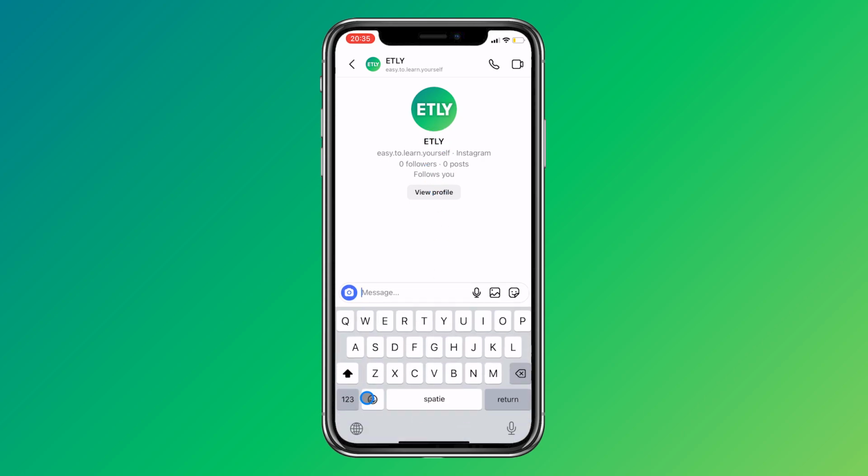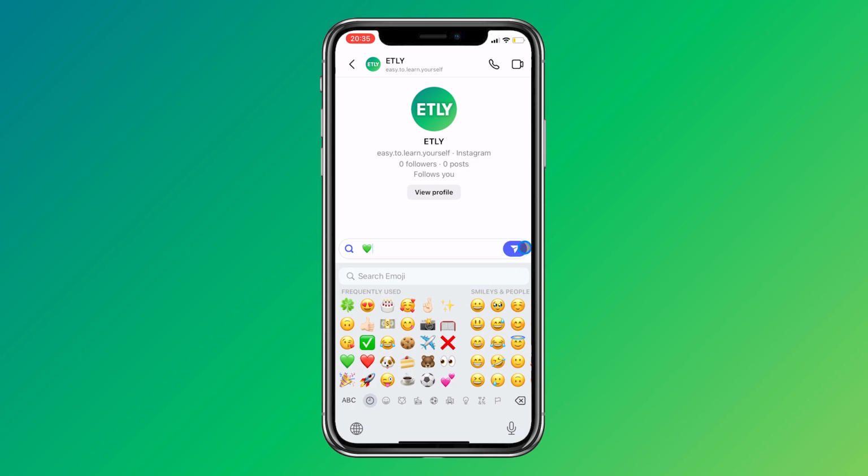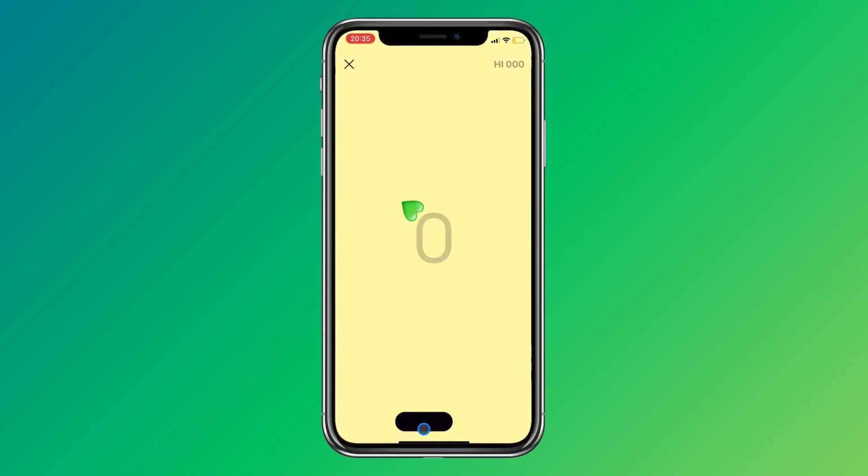You have to send an emoji to start the game. You can send any emoji you like. Once you have sent the emoji, tap on the emoji within the chat and the game will begin. Instagram will track your score as you play.